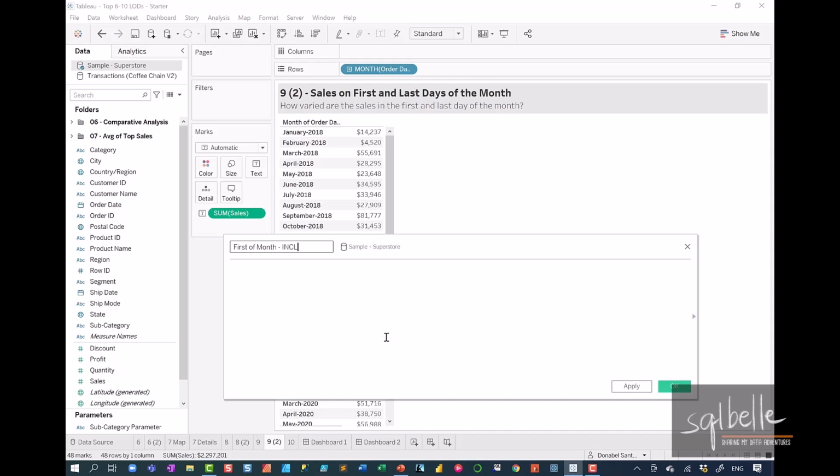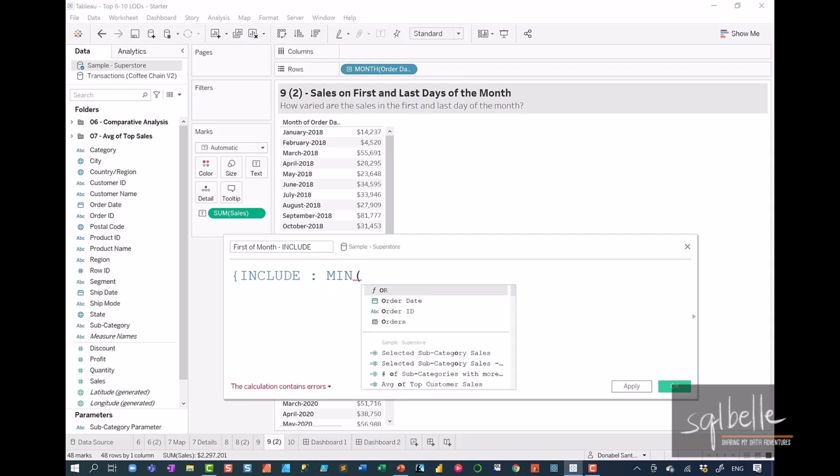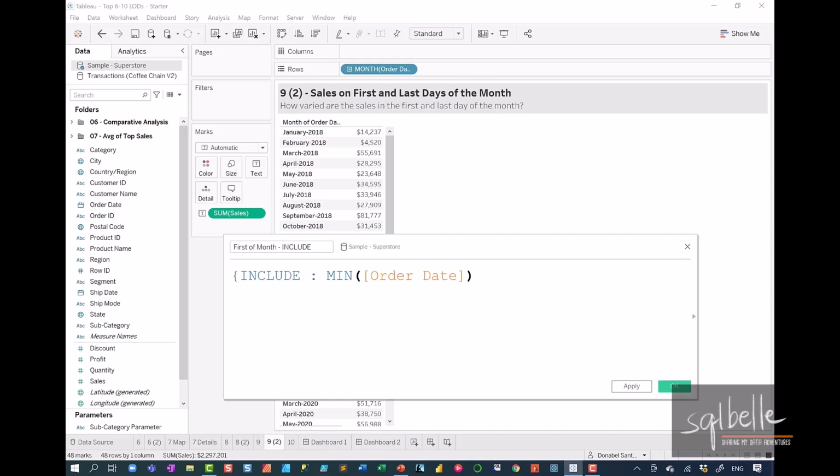Let's add include. Now, since the detail that we really want is still within this particular date, we can simply use a curly brace and then include with no dimensions with it. So curly brace, include, just a colon. And for the first of the month, it's simply the first day that we have in our data source for this particular month. So min of order date. Let's click OK and display this.